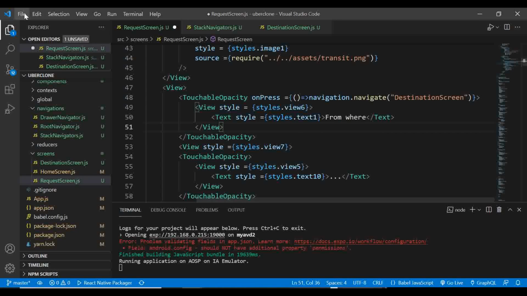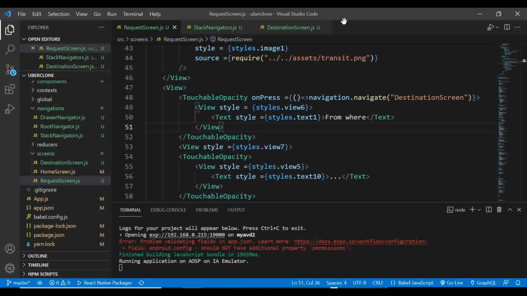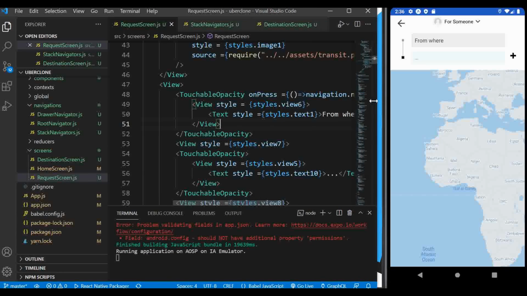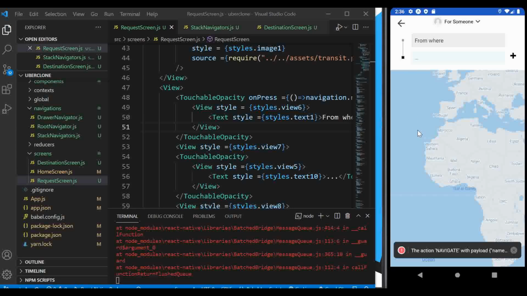Now you can save that and go to your emulator. I'm sure if we press here it should take us to the destination screen. We're having problems. Let's see what problem it's saying.